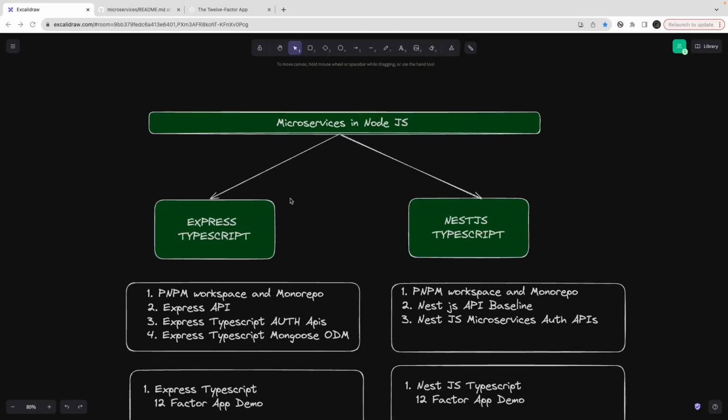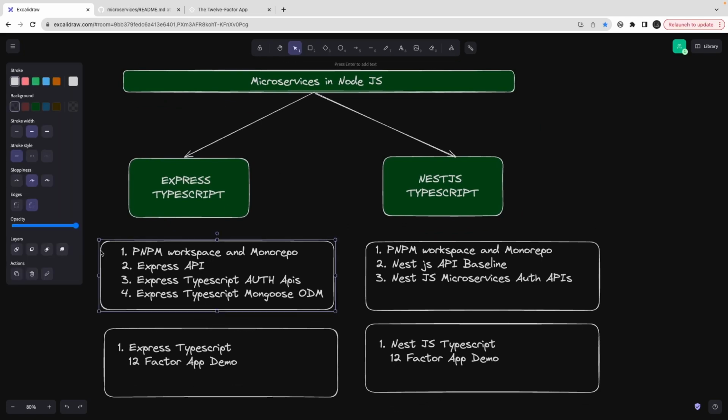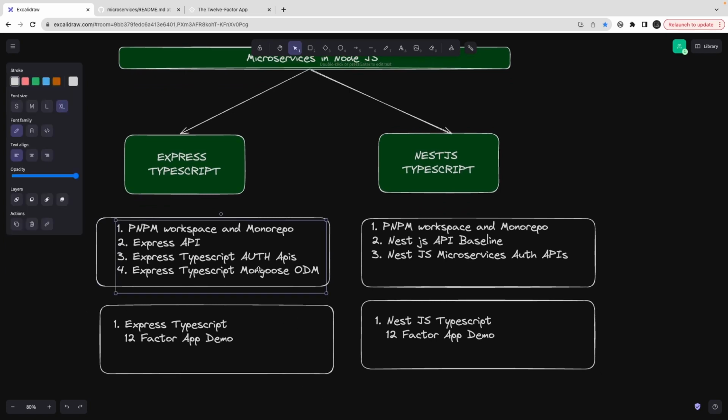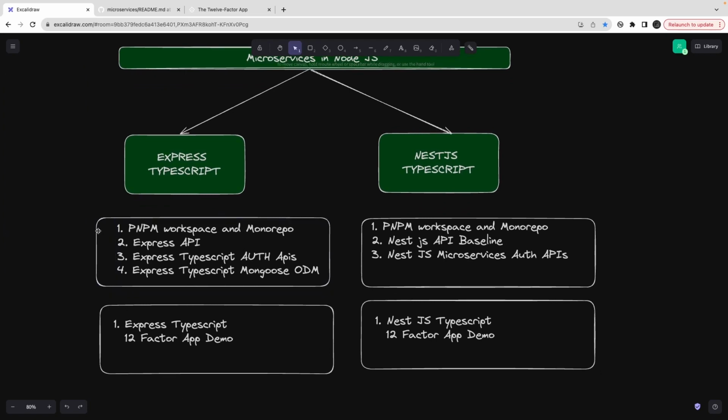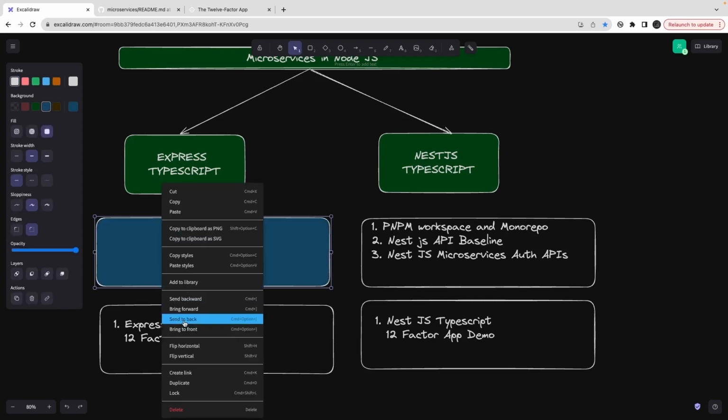Welcome to Node.js microservices for building the products. In the last couple of videos, we were talking about Express TypeScript APIs, like how to build microservices using Express TypeScript and MongoDB. There are four major sections in this module one. This we have already covered, so maybe I will just colorize this and move it to the back.